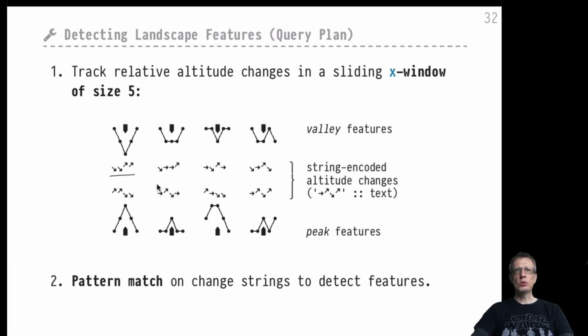Okay, once we are at this point where we have mapped the altitude changes in our landscape to these string encodings, we could simply use pattern matching, regular expression matching on these strings to identify situations that we would characterize as peaks and valleys.